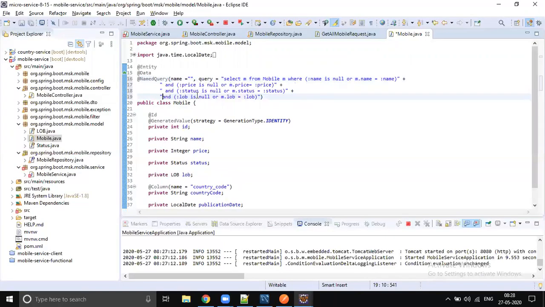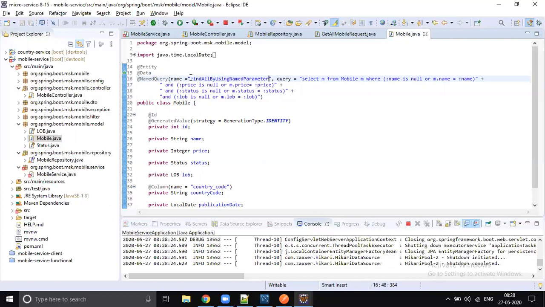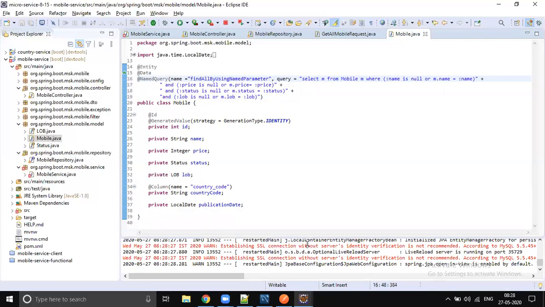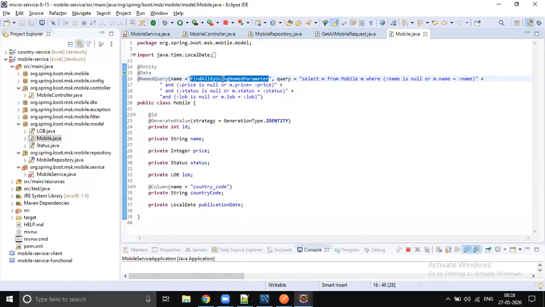Let's give some name to this query. So let's call it find all by using parameter. Okay, so that's it, right? So we provided some name to our query. So now let's go to the repository.